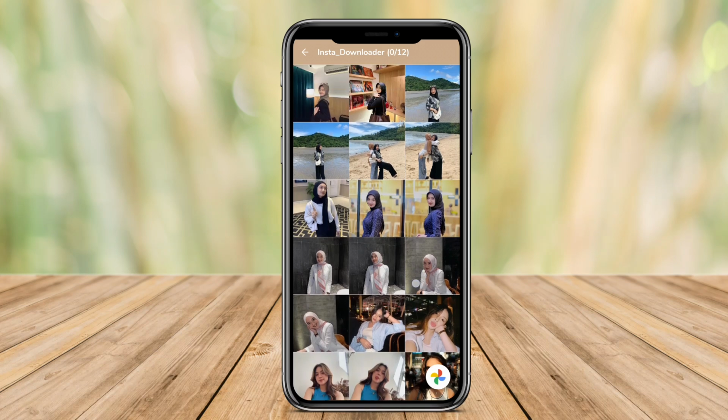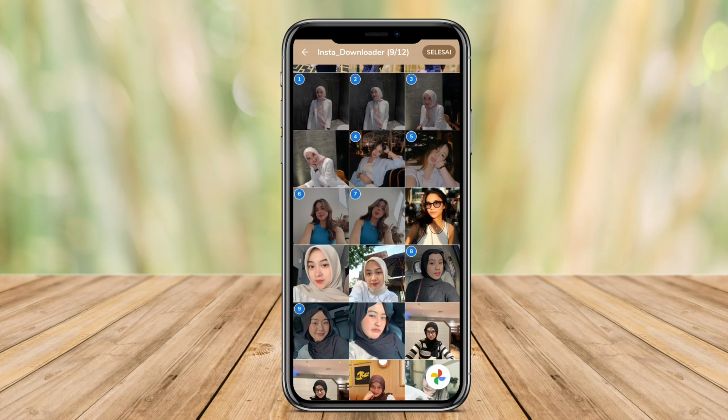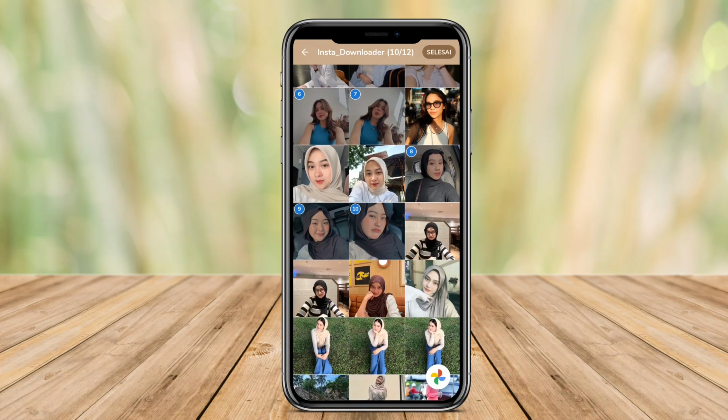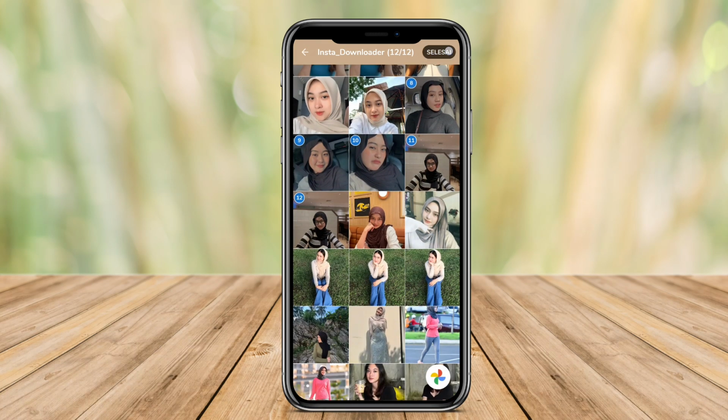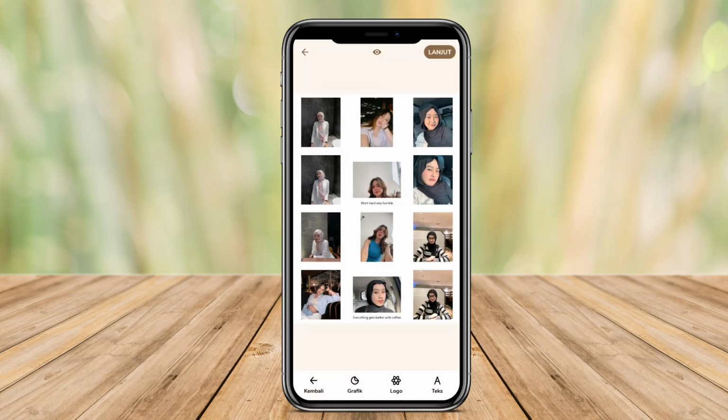With an array of filters, effects, and customizable options, users can enhance their photos before splitting them into puzzle-like segments. It's user-friendly, making it suitable for both novice and experienced Instagram users looking to elevate their profile aesthetics.